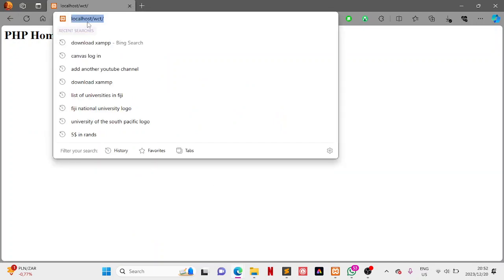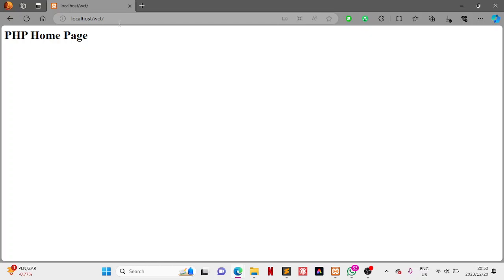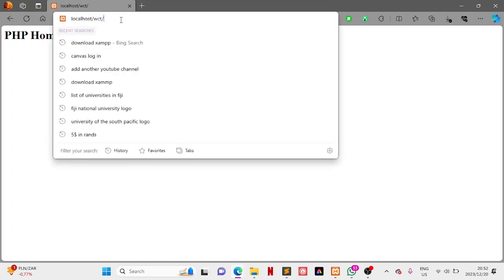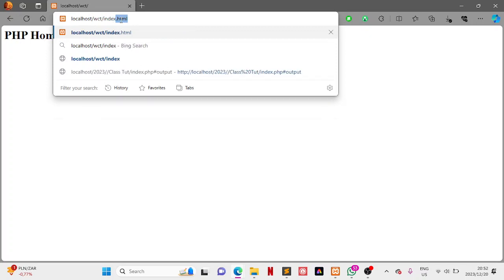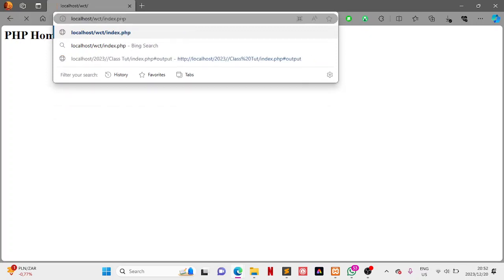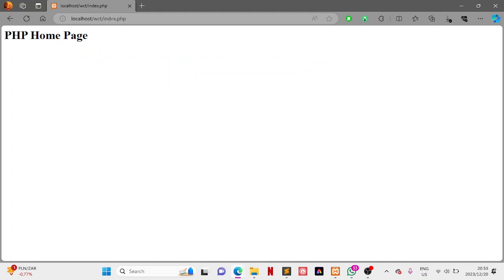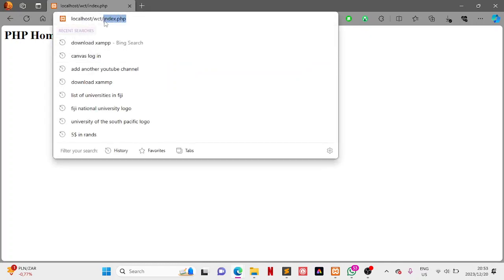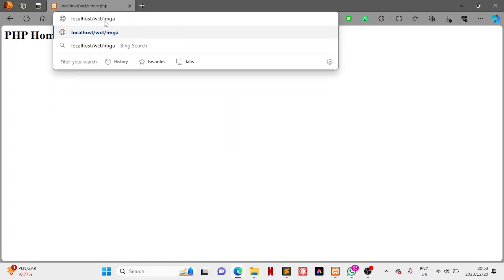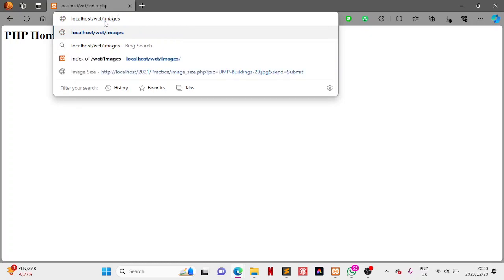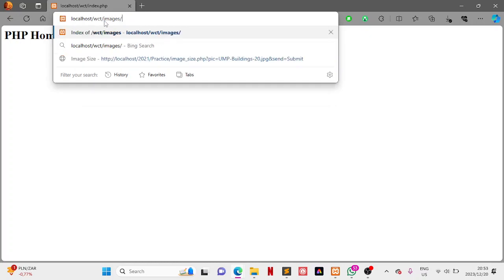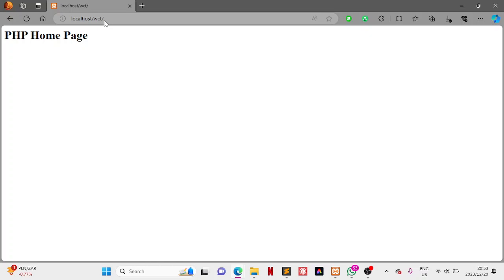As you can see here at the top, we are no longer in the folder images, but we are now inside the folder WCT, and it's printed PHP homepage. That's because it is this file, .php, that is showing up. But keep in mind that if I now try to access this folder called images, when I hit enter, it will take me back to the previous folder.